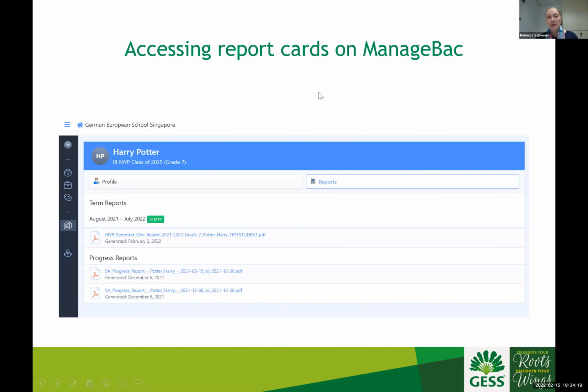For report cards on ManageBack, they are stored on ManageBack. So if you click on the little icon that looks like two sheets of paper from the dark panel on the left-hand side, that will take you to term reports, and that's where you will find your semester report cards. Please download them. You own them as the parents, so please download them and save them to wherever you save your documents, because you may need them.